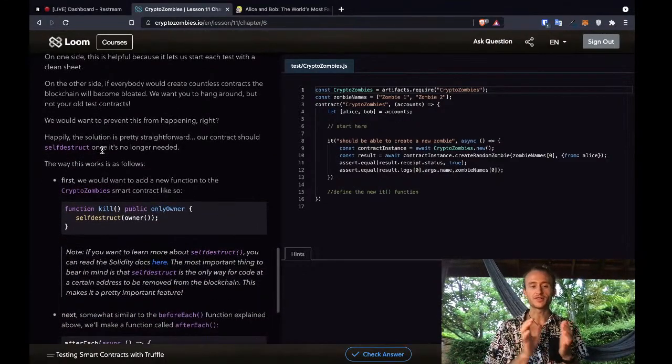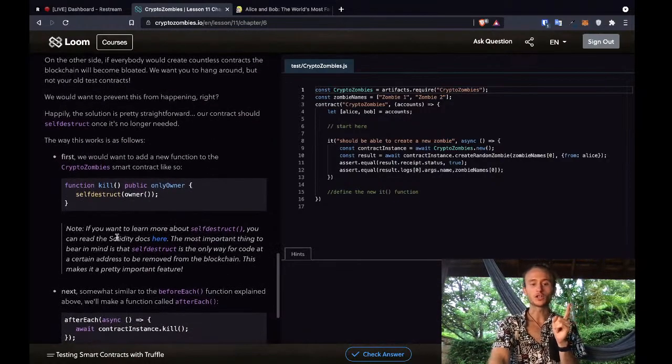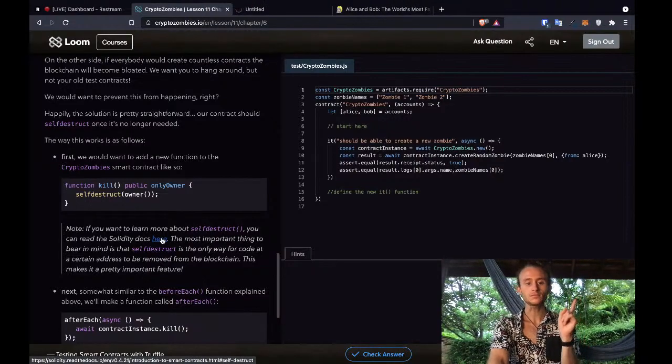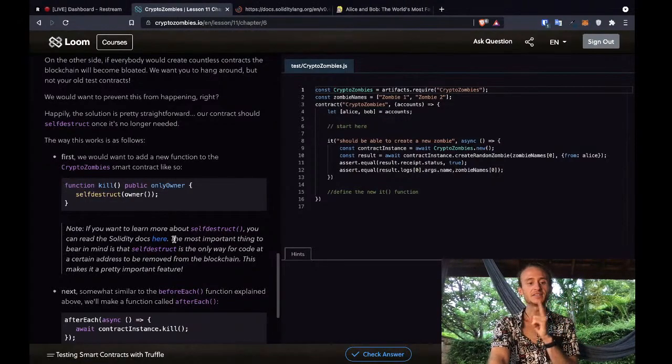The way it works is as follows. First, we would want to add a new function to the CryptoZombies smart contract like so: function kill() public onlyOwner { selfdestruct(owner) }. Note, if you want to learn more about selfdestruct, you can read the Solidity docs here. The most important thing to bear in mind is that selfdestruct is the only way for code at a certain address to be removed from the blockchain. This makes it a pretty important feature.